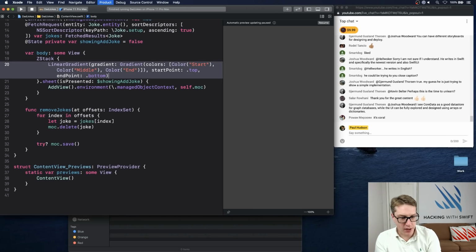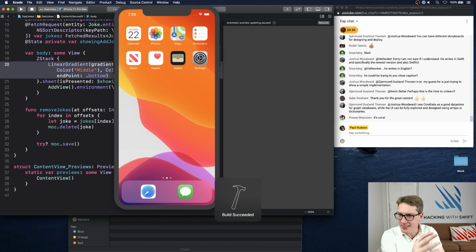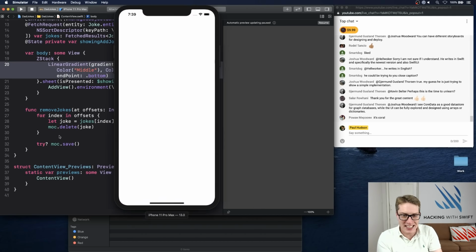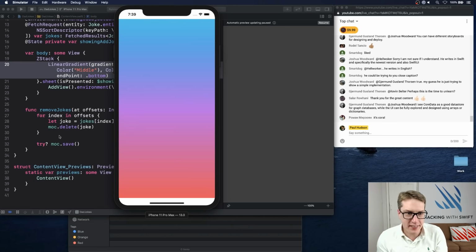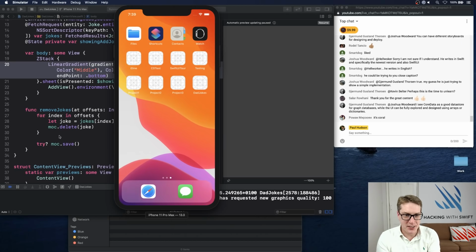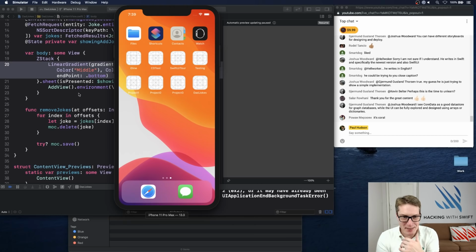I'll press Command R, and we should see a nice gradiated powder puff, coral, lilac, whatever you want to call this color selection I've chosen already. Gradient. There we go. So it's blue down to purple down to pink at the bottom. It's like the real kind of iOS 13 neon colors we are so used to, as you can see by the background color here in my simulator.